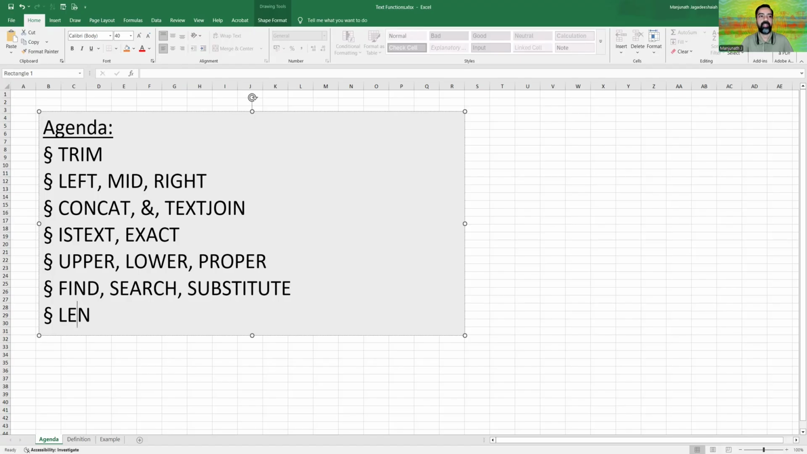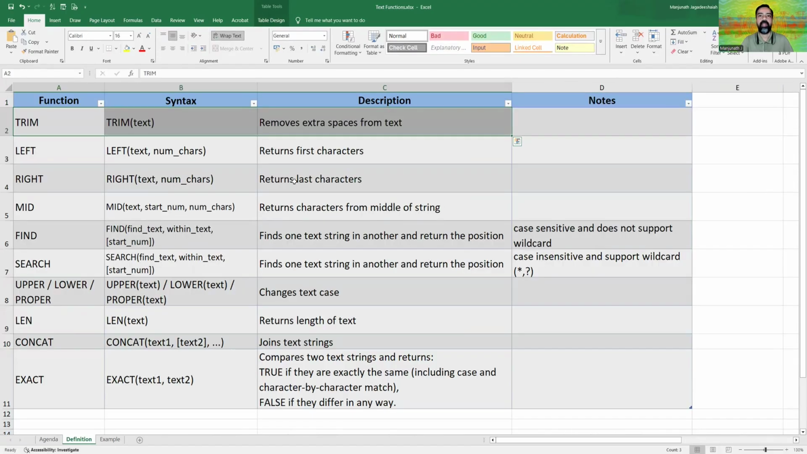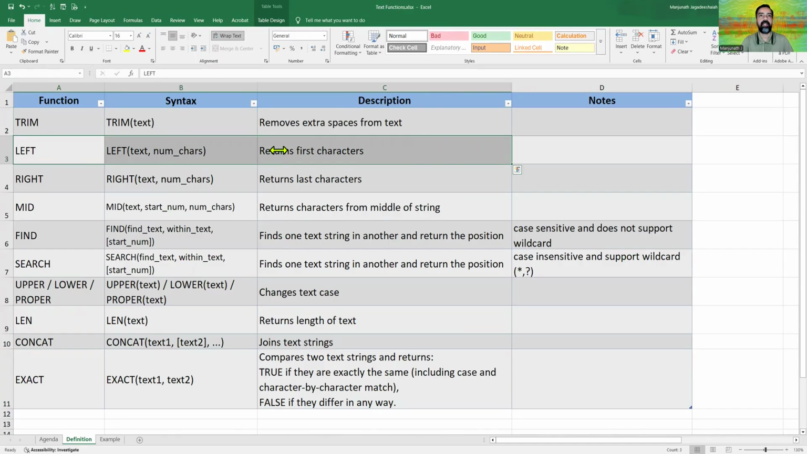Let's now move to the definition tab. Here is a brief documentation of these functions. The trim function takes text as a parameter and removes extra spaces from the text. Spaces are removed from the left side and the right side of the text, and also from the middle of this text. The left function takes two parameters, the original text and the number of characters to extract from the original text, and from the left side, it returns the extracted characters.